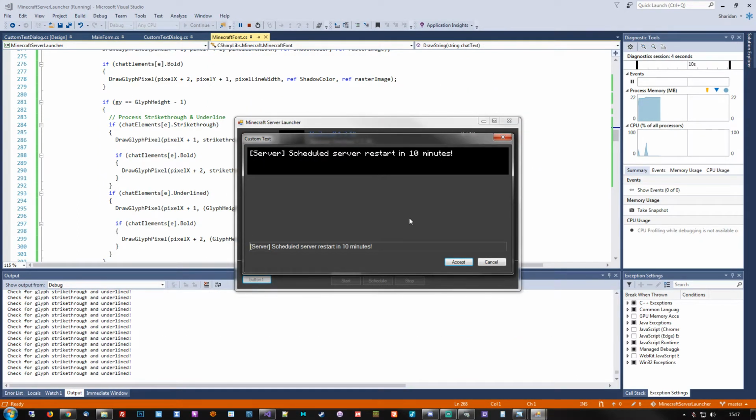Check for glyph strike through and underline. Oh yeah, we're getting a lot of those. One for each letter that's being rendered actually. So let's see. Bold, strike through, and underline. Ta-da! Pretty cool stuff.